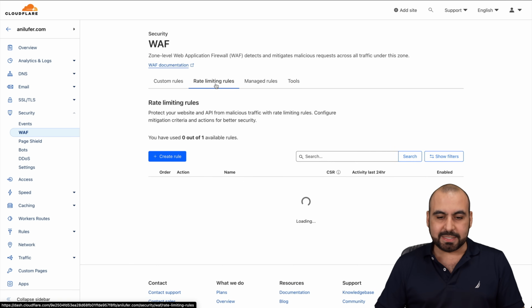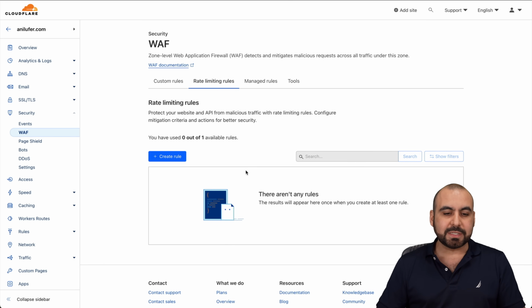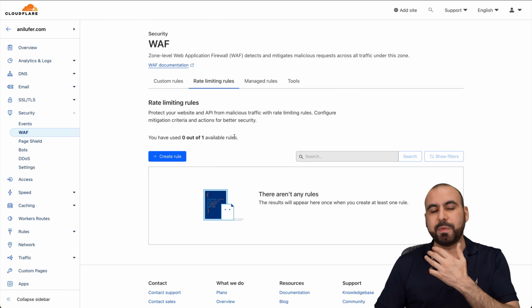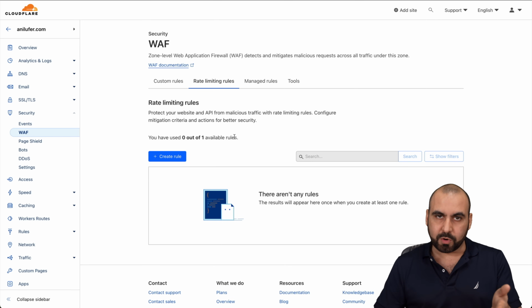Now, this is my test site that I use for this purpose, and it's super easy. Now, on the free version of Cloudflare you only have one rule, which should be more than enough if you set it up the correct way.